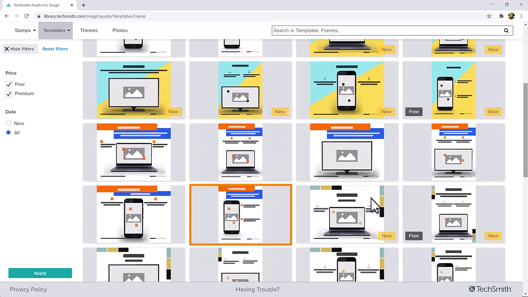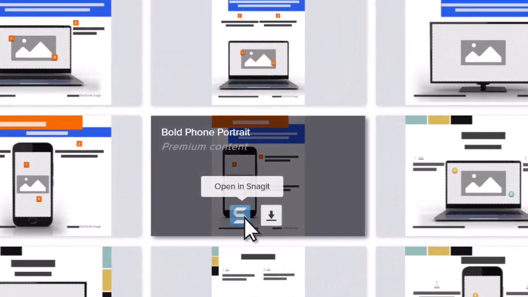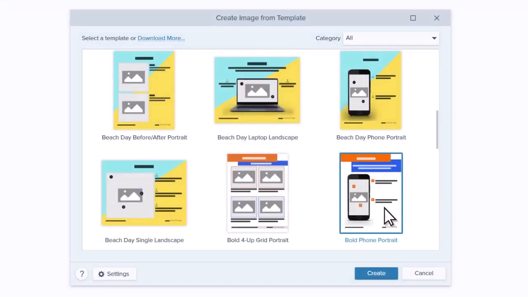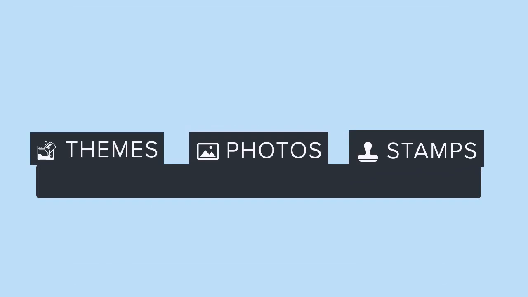Let's pick this template, hover over it, and click the Snagit icon. The template is sent to Snagit and is ready for use. The process is similar for themes, photos, and stamps.